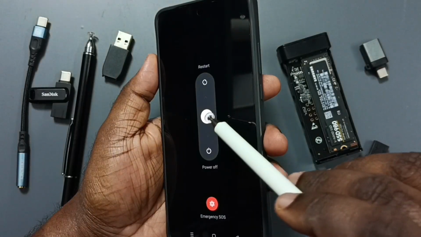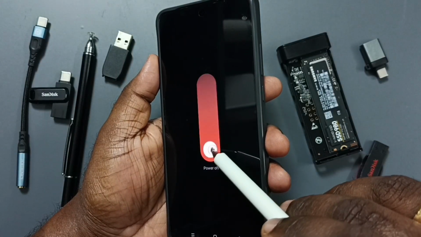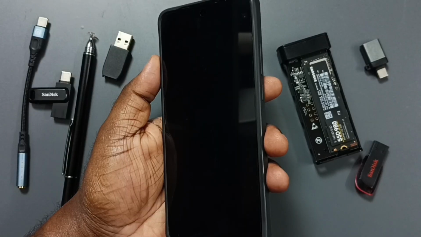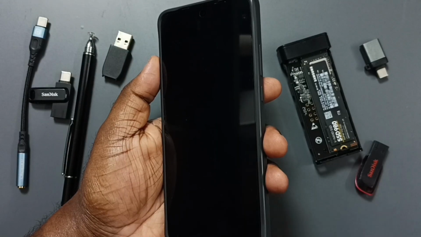Here we can see power menu. Move this white circle down to power off. So this way we can power off this mobile phone. Next I am going to power on this phone.